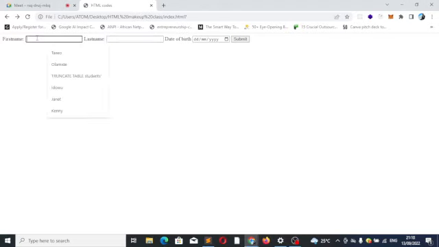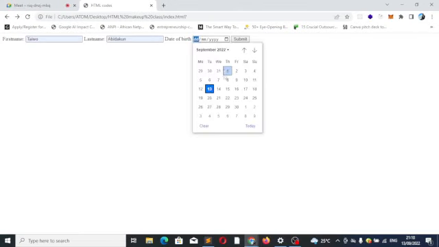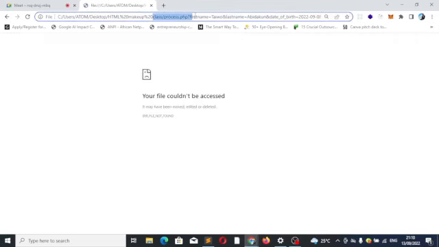So let's fill this form again and check something at the URL. Check this part at the top here. We now have first name equals Taiwo, last name equals Abidakun, date of birth equals 2022-09-08. So this is how it's going to be submitted to process.php. On the process.php page, the server-side developer knows how to extract this information. Any question?